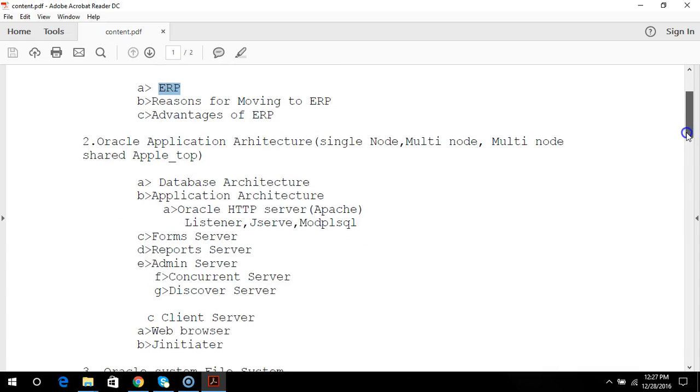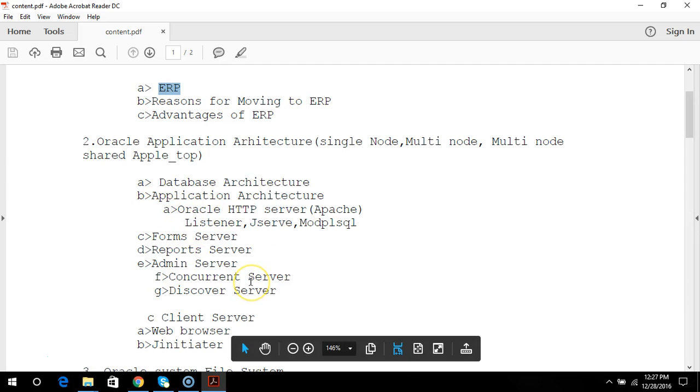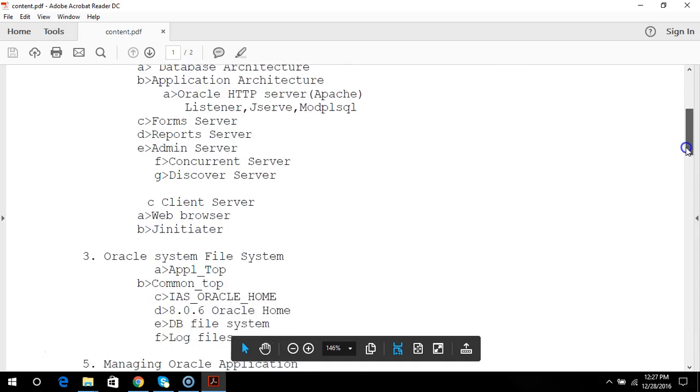In the next tutorial we are going to discuss the architecture: what a database architecture is, what an application architecture is, and what the contents inside the application architecture are. We're going to discuss everything in detail about the Oracle Applications architecture in the second tutorial.